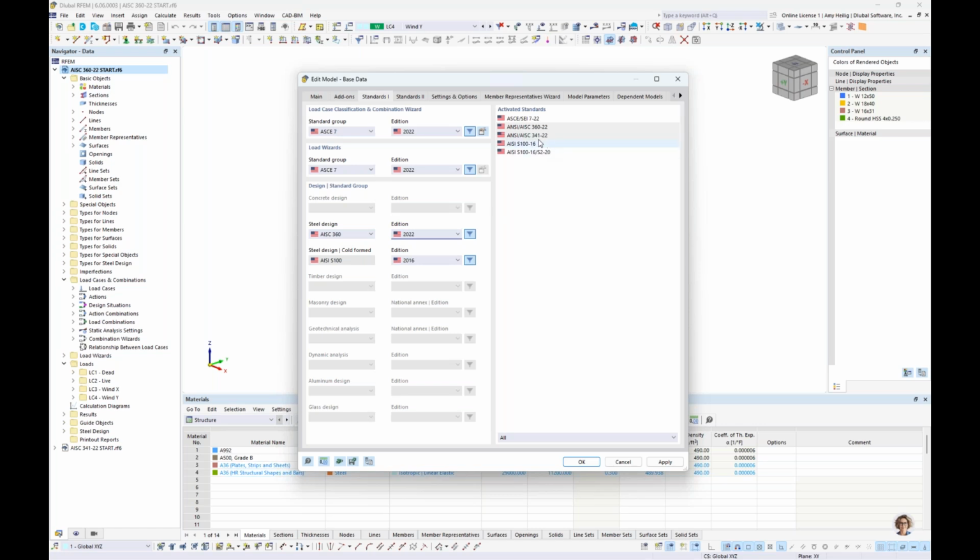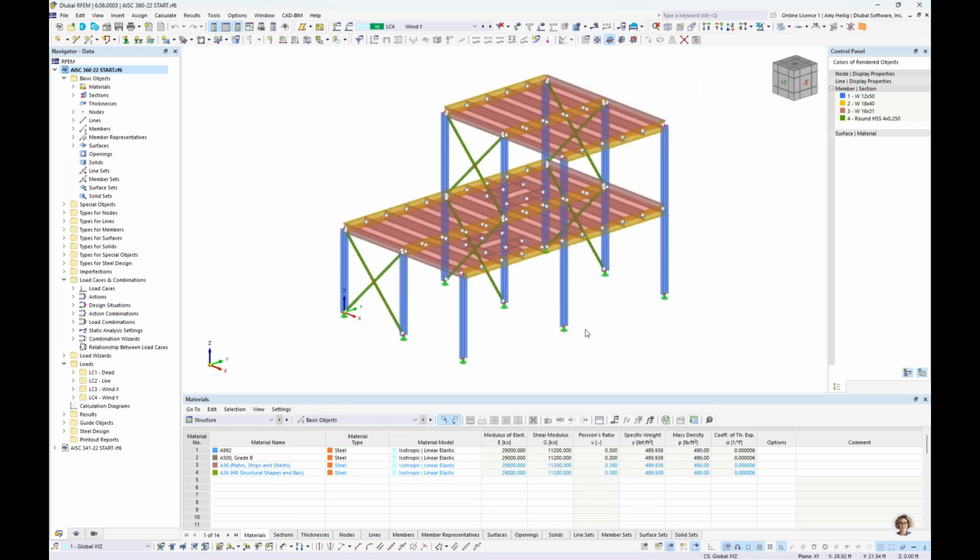This will also take advantage of those new 341, also the 2022 checks, as we can see over here on the activated standards. Cold-formed steel is included within the steel design add-on. We won't be looking at this in particular for today. So once this information is input into the base data, we would begin modeling. Now, I have created this steel structure here. So what we'll do is quickly run over a quick model review.